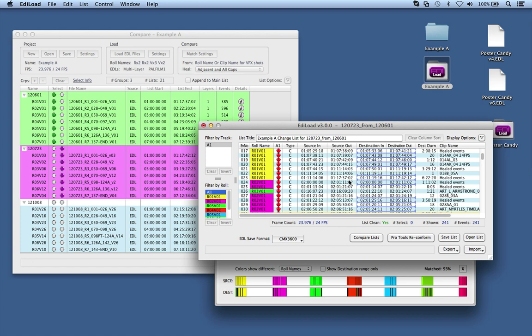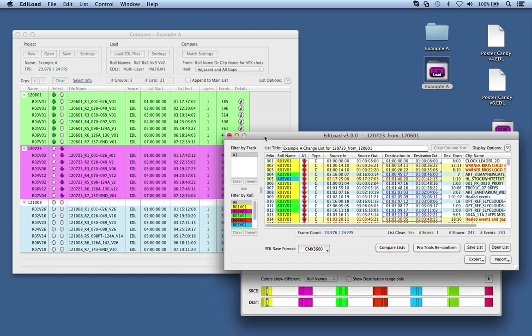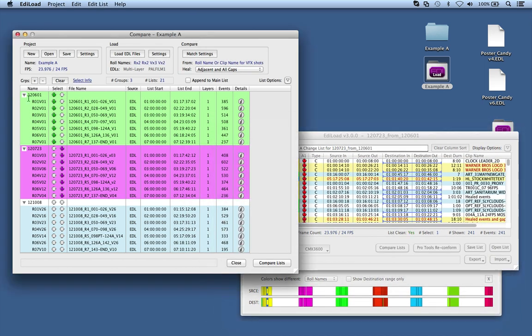Yeah, and you also get these colors in the actual reel names here. So this is why it's important to set the reel names correctly when you load these lists, because then you can see in the change list what session, effectively, you have to load as the source. So that's a really powerful thing of Ediload, being able to select groups of lists.